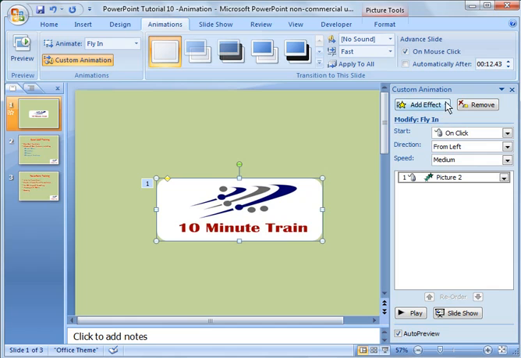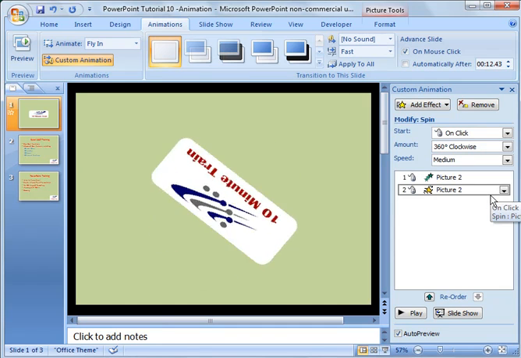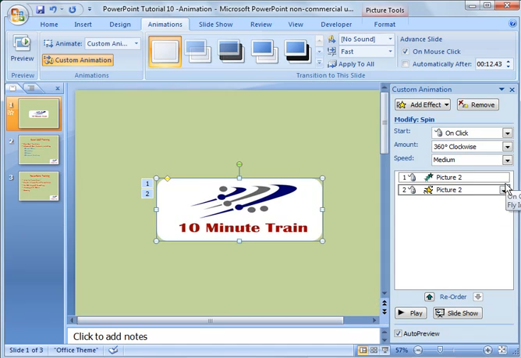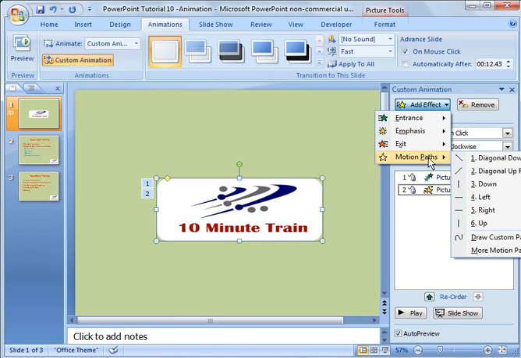The other thing you can do is add multiple effects. You can go into emphasis, and depending on what your object is, some options may not be here. I'll just do spin for the heck of it here. Now I can go ahead and add what happens on exit. I can do motion paths, diagonal down right, diagonal up right, and so forth.